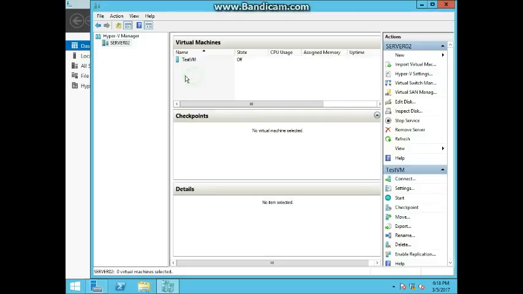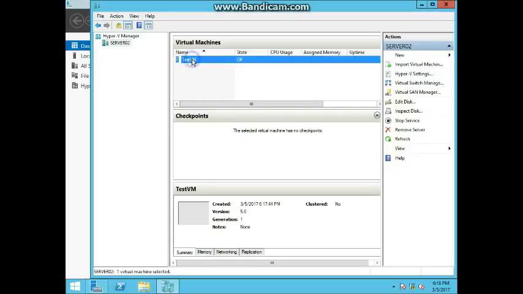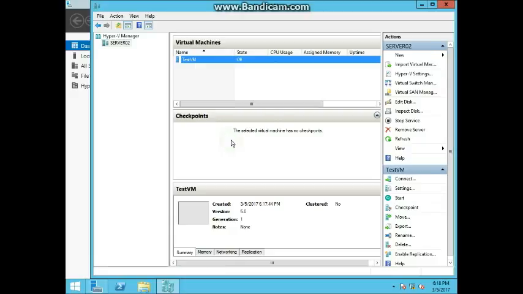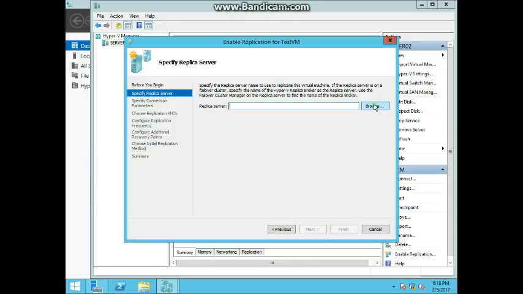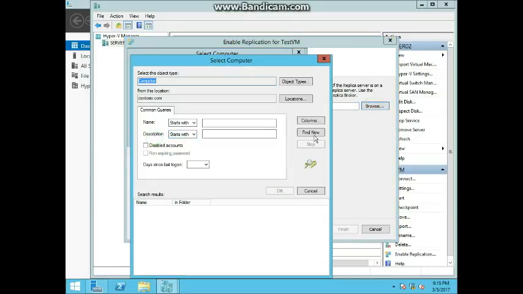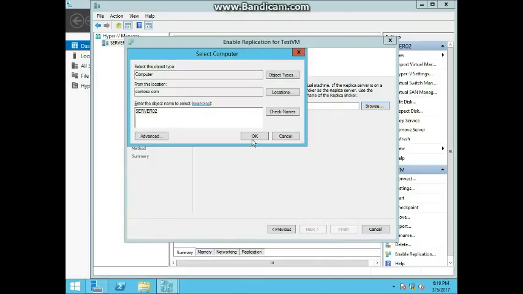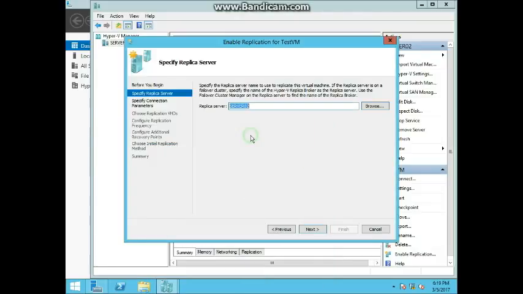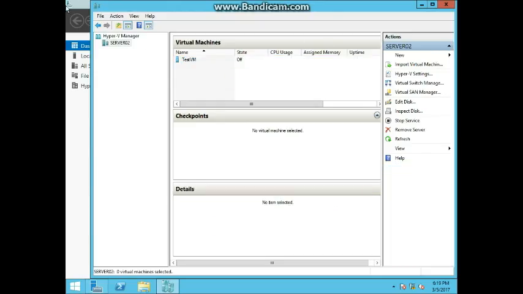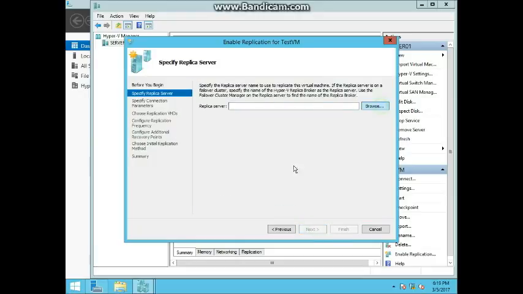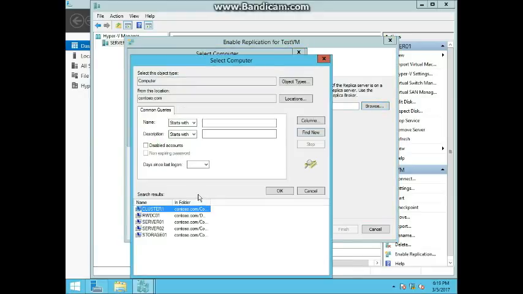Okay, so now that we have the VM created, we'll be right clicking and enable replication in the wizard. Next, and we'll be typing Server 2 as our replica server. Well, do it this way. Actually, let's do it backwards. So we'll be going into our test VM on Server 1, right clicking enable replication, and then for Server 2 we'll just close it out. Next, and then we'll be going to our Server 2 within Server 1 replication.